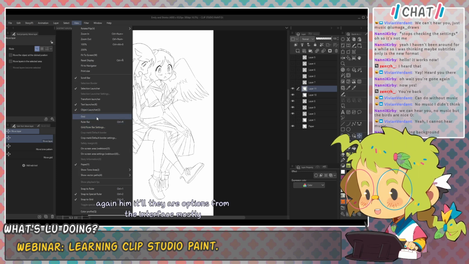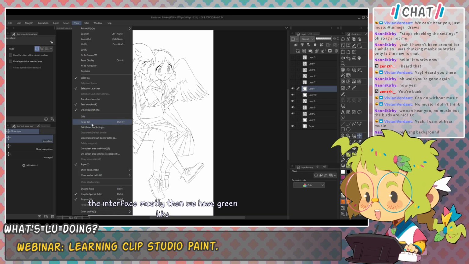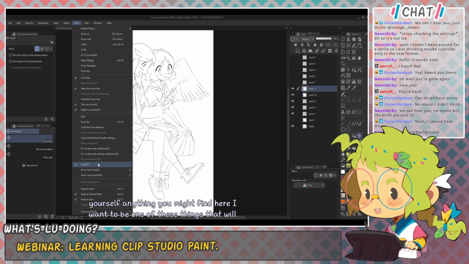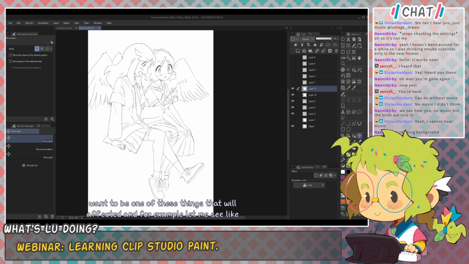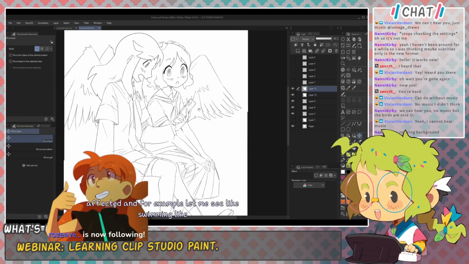Then we have green, like rulers, and everything regarding the interface, not the drawing you are doing, not the drawing itself. Any option you find here won't affect your drawing or appear in it. They are only tools. And for example, zooming is how you interact with the canvas.